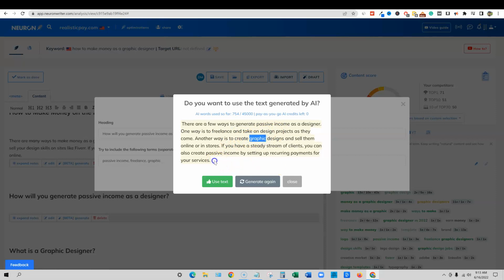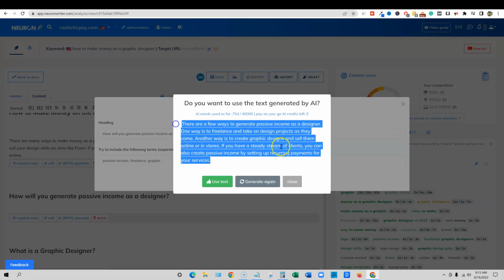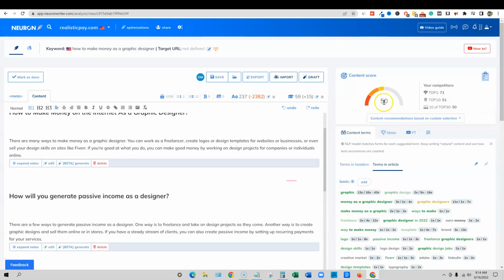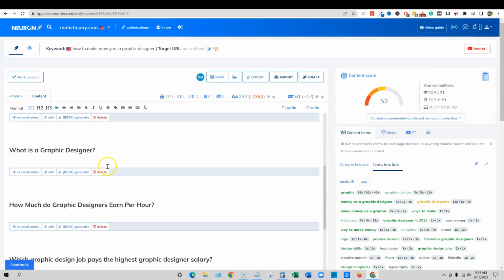So it is adding these NLP terms inside of the paragraph that it's creating for us. So you can see how our score has already gone up to a 50. We need a lot more words though. So we're going to keep scrolling down. What is a graphic designer? We may not need to do this.